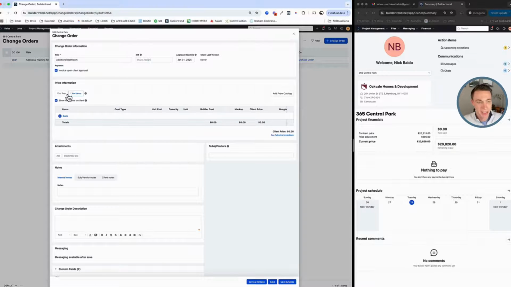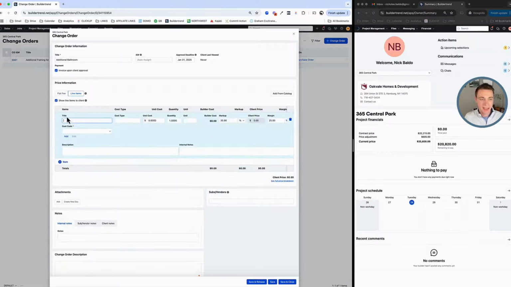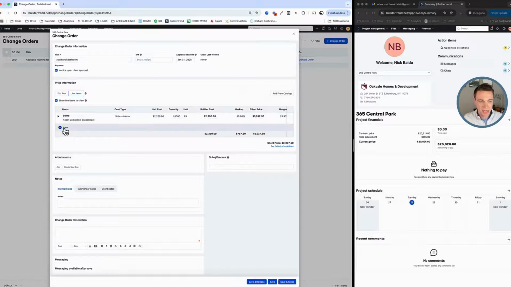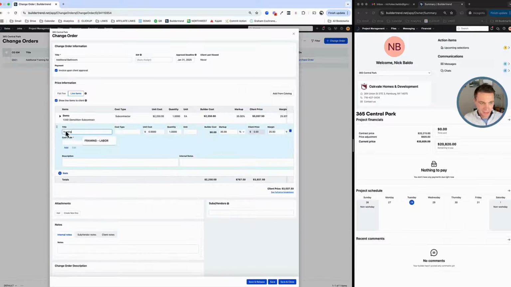I'm typically going to do a line item change order where I'm going to indicate that, hey, we have to do a little bit of extra demolition for this bathroom that we're doing now. Okay, so we're going to add this line item. So my markup's going there. Perfect. Great. So I got my demo, maybe a little bit of framing.